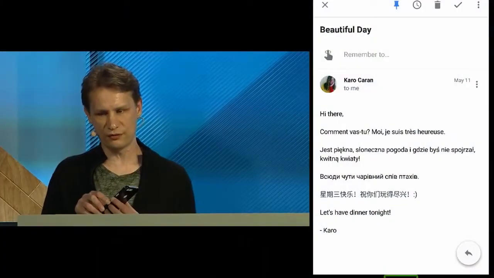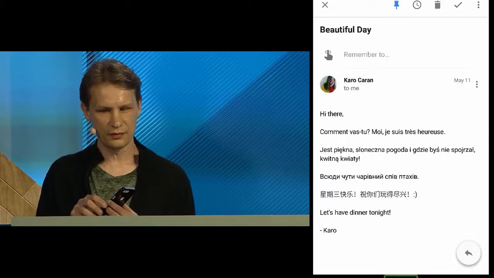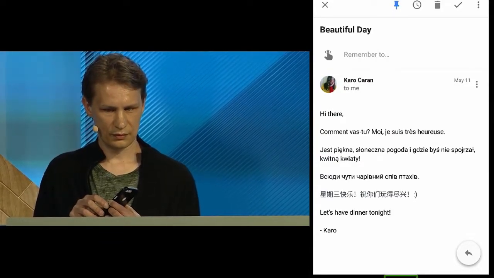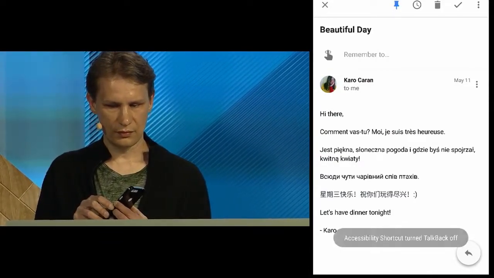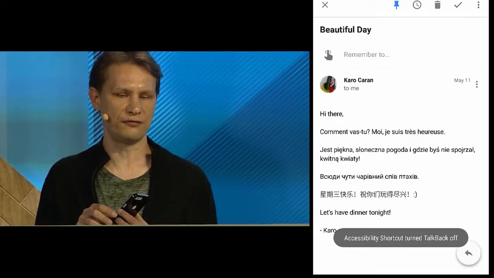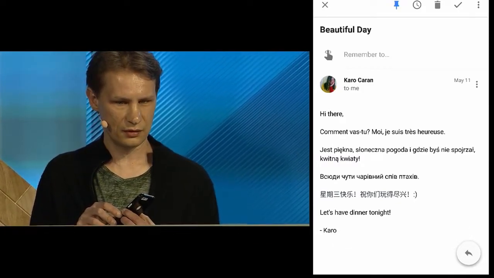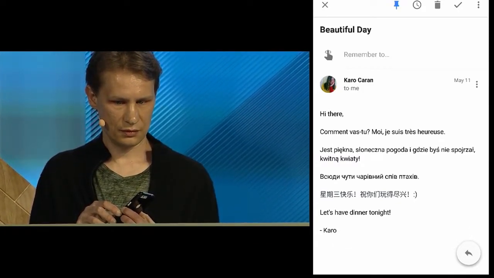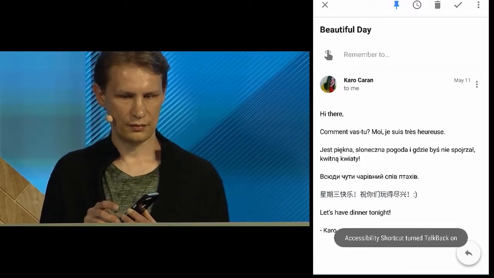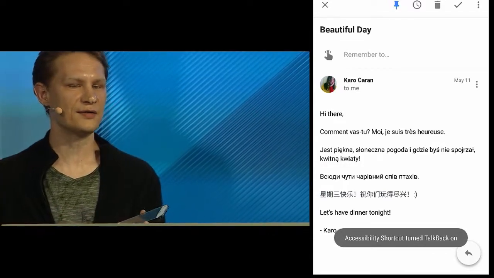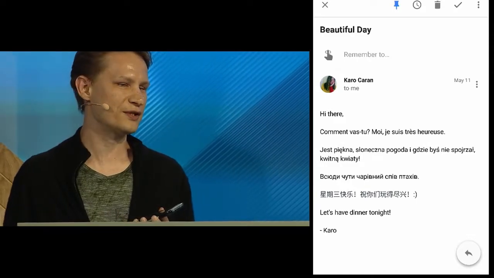And as you can guess, the demo is going to be pretty simple. So I'll show you how this works. Home. All I have to do right now is press two volume keys at the same time. And the accessibility service is off. If I press them again, TalkBack on. Inbox. That's it, and that's how the accessibility shortcut works.